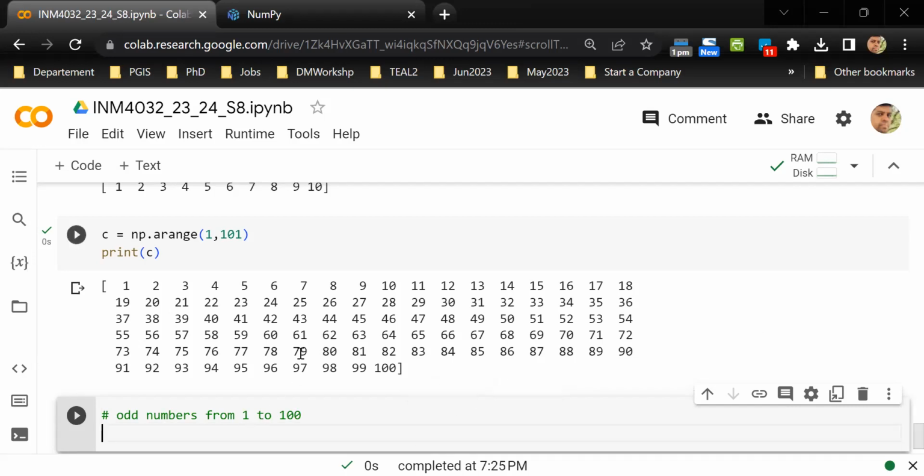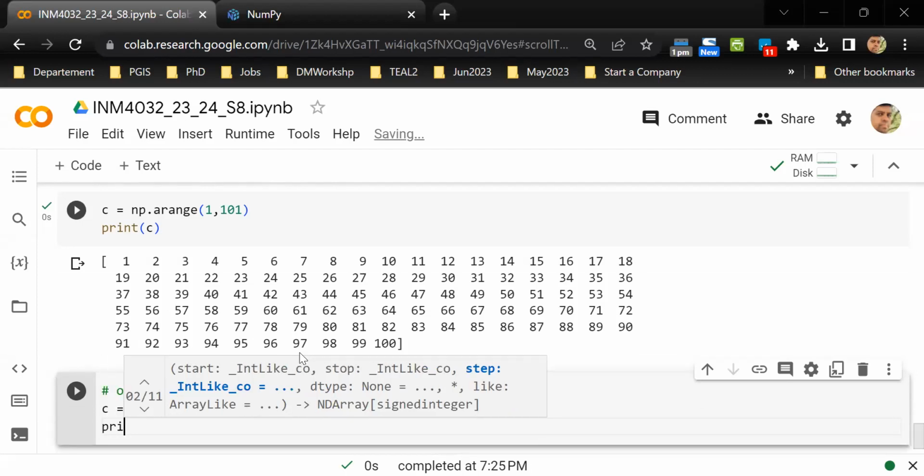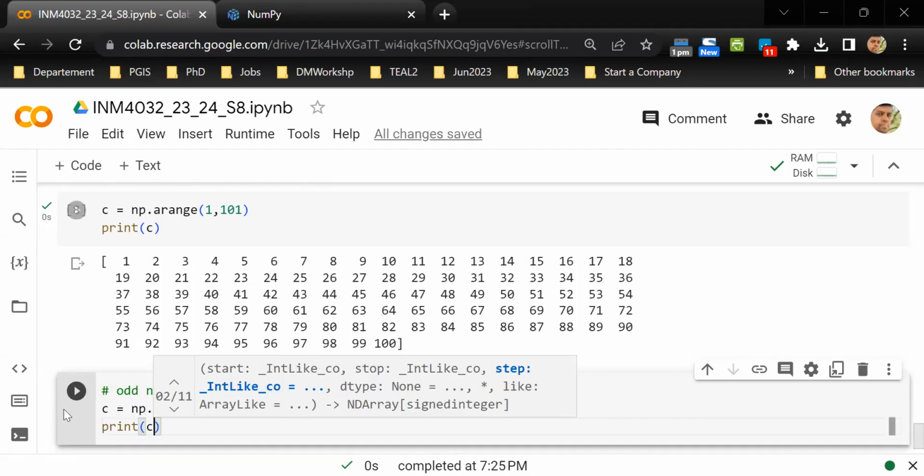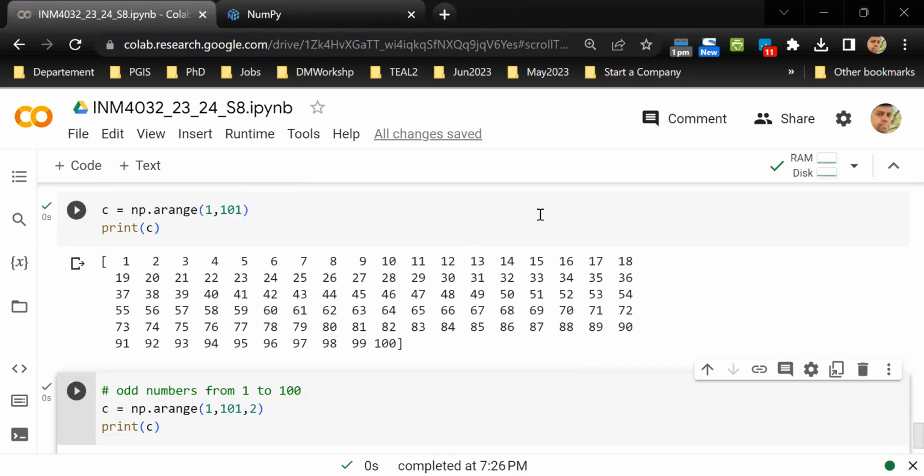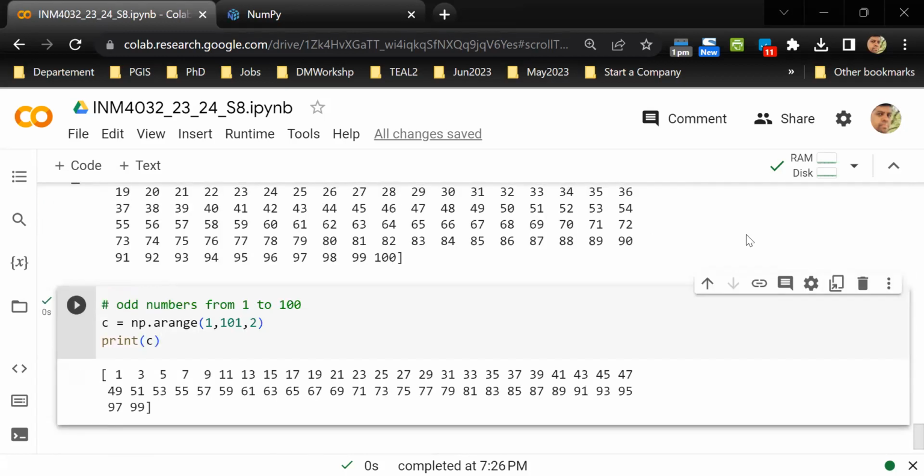You remember that there are three things: start, stop, and step, right? So we can say C equals np.arange, 1, 100, and then the step we can make 2. So if you say print C, now you should notice that this will create a row vector which contains only the odd numbers from 1 to 100.